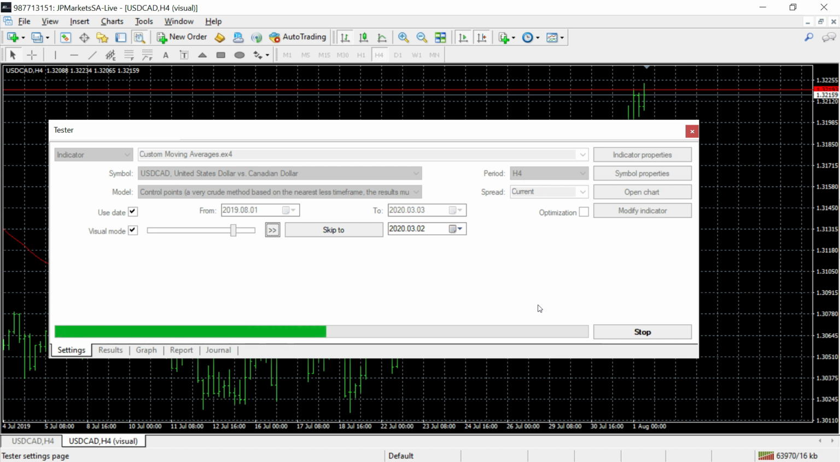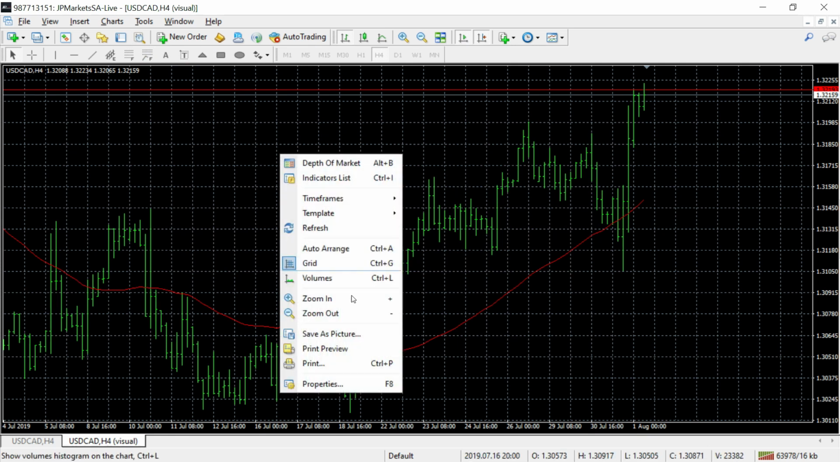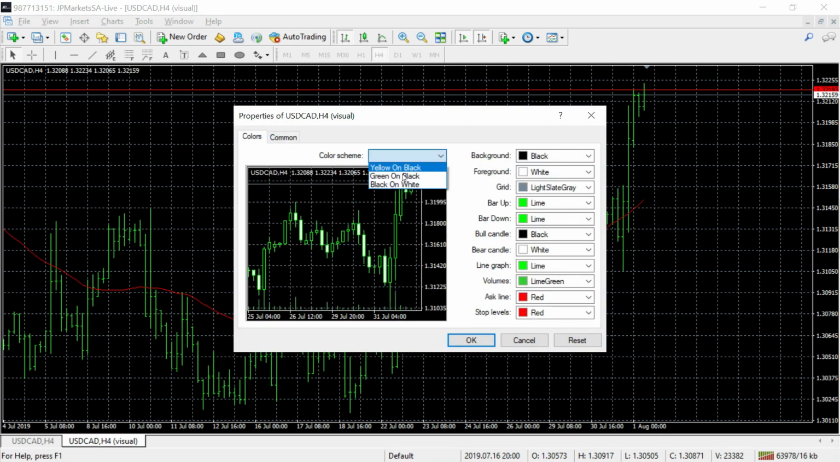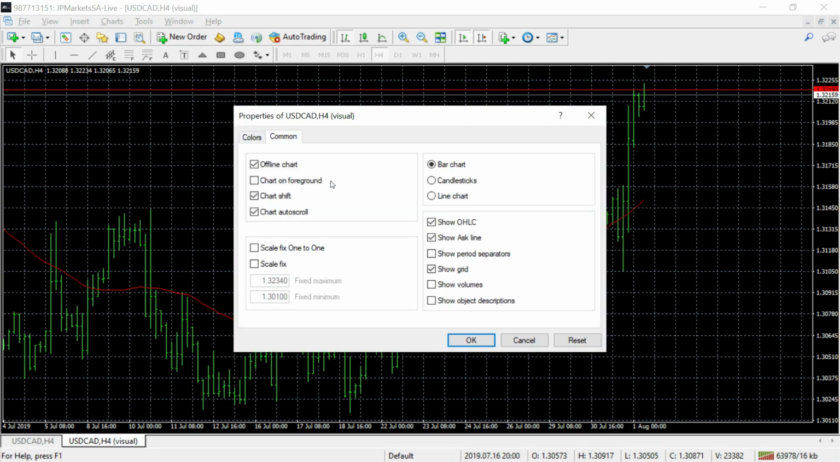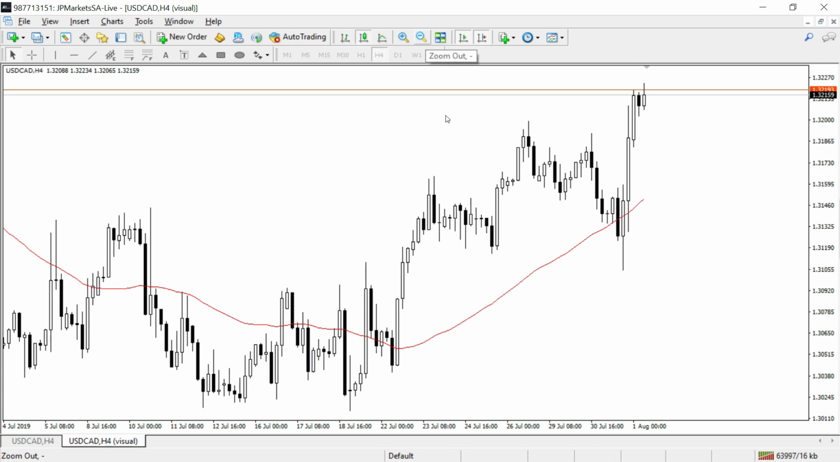So in this case, I just paused it, and then you can click on the strategy tester button again so that it disappears. So let's customize our chart to the way we want it. So go to properties, colors, color scheme, black and white. I don't want to see the grid line, and I think everything else is okay. All right, there we go. I want to see my candle sticks. Okay, so here's my moving average.